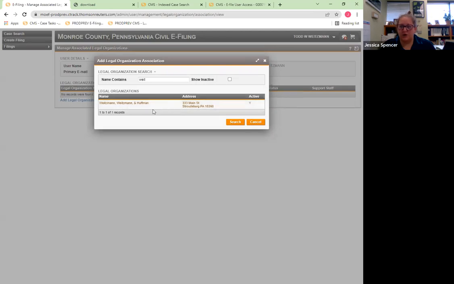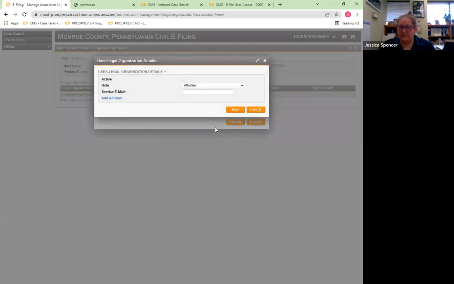If you search and you don't see the law firm pop up here, and you know that's what it's supposed to be, and you haven't typed it incorrectly, contact the PROT's office, because they're going to need to do something on their end to make sure you have the ability to search for your law firm. So to add this legal organization association for Attorney Weitzman, you click on the name, and then this box will pop up. You make sure that the role is correct. It defaults to attorney just because it defaults to alphabetical order. And then you're going to have to type in a service email.